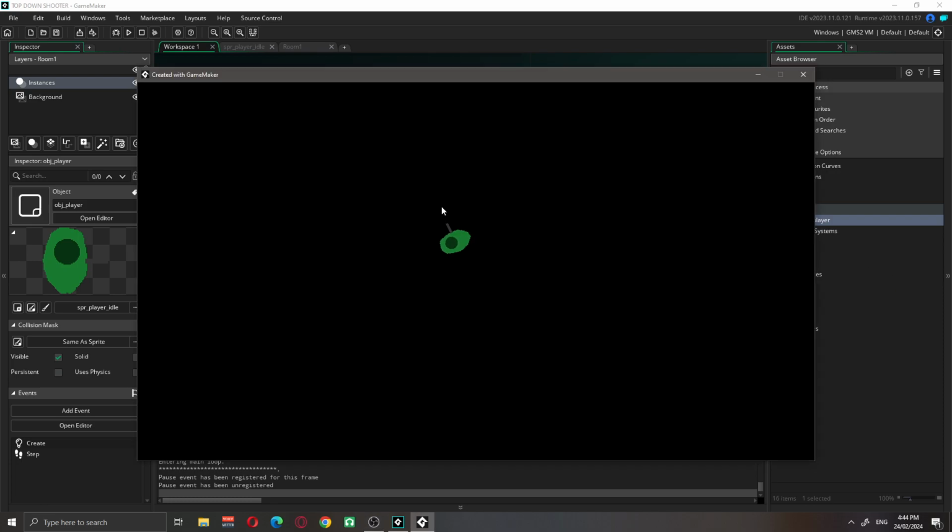And yeah, in the last episode, we got the basic movement down. You can see we can spin around. We can also move around with WASD. So that's the basic player movement that we've done.